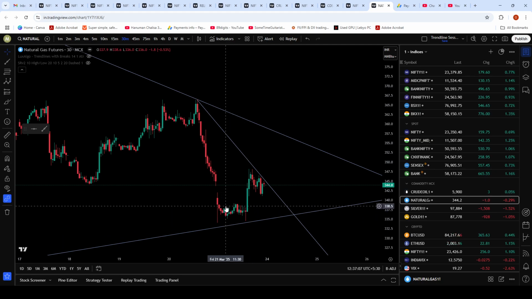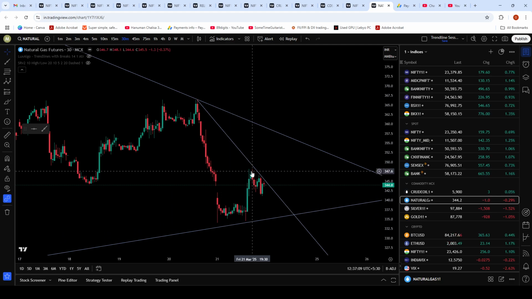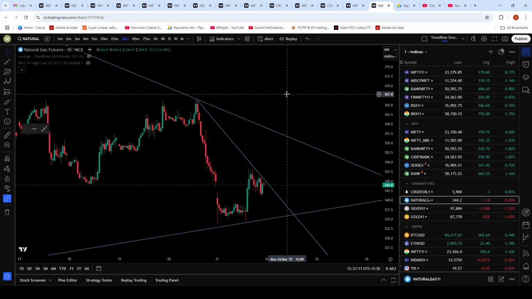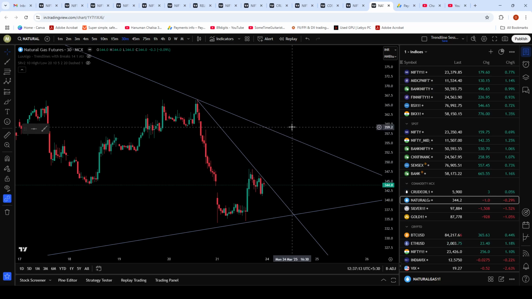It was more than expected. It consolidated very well. It's gone up. It's consolidating. I think this is going to further break out, and it will face resistance somewhere at these 359 levels. So we have got another 10-15 points of travel.